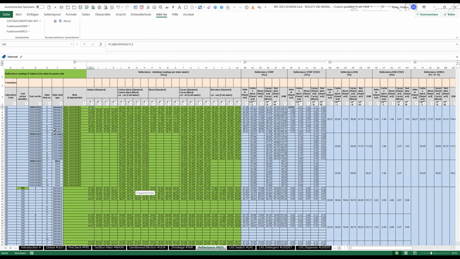And because we have one file per round robin test design, you only have to fill in one section for the stain strip type. I should start with the headings here. So here, once again, you see your laboratory code, you see the test series identifier, and then you have your test run number. And at the beginning here, we have the unwashed measurements. That means the unwashed test strips where the data have to be filled in.